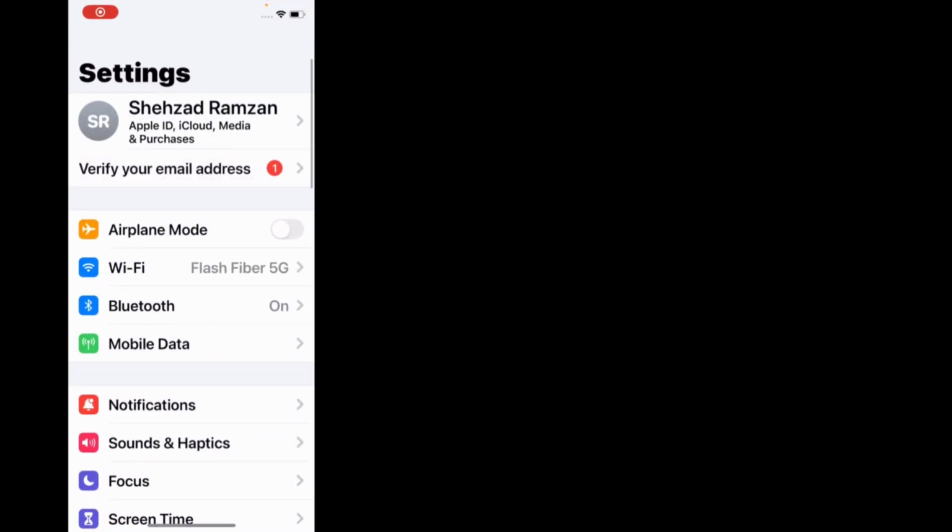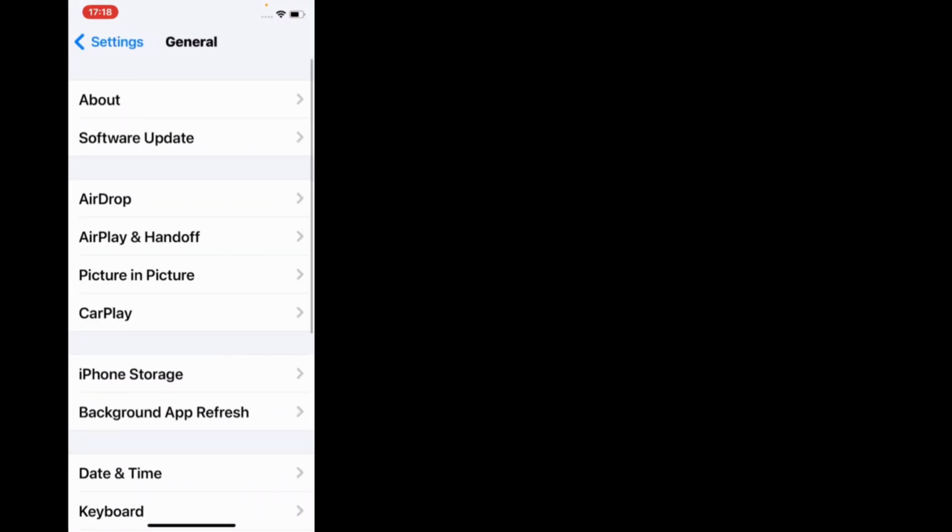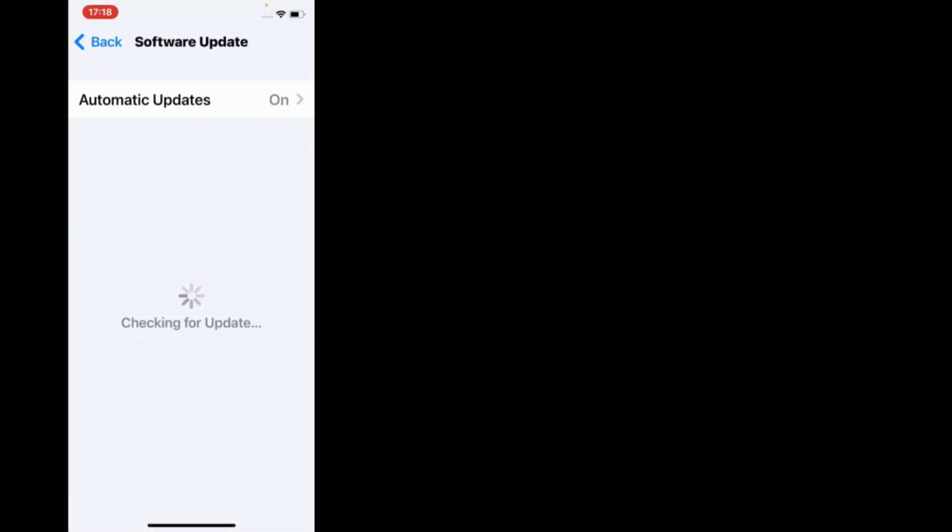If solution number 3 is not working, now applying solution number 4. Solution number 4 is check iOS update. Firstly, tap on the Settings app. You can see it appears on screen. Scroll up, tap on General, tap on Software Update. If an update is available, download and install the update and the problem is fixed.